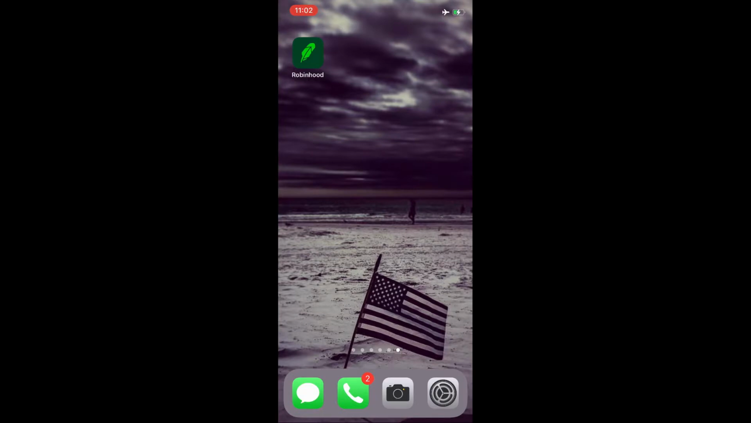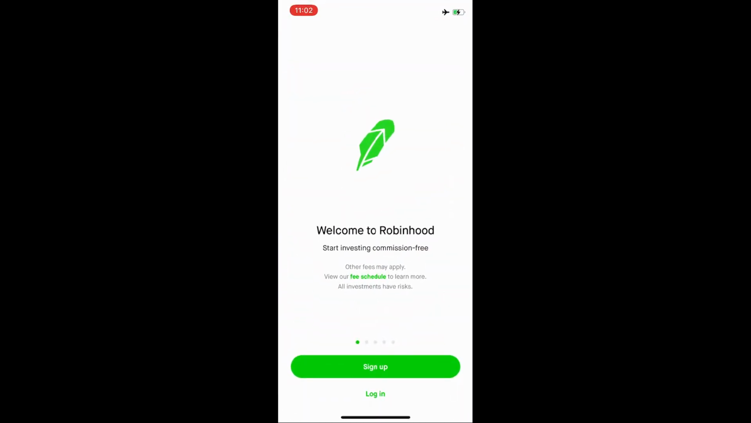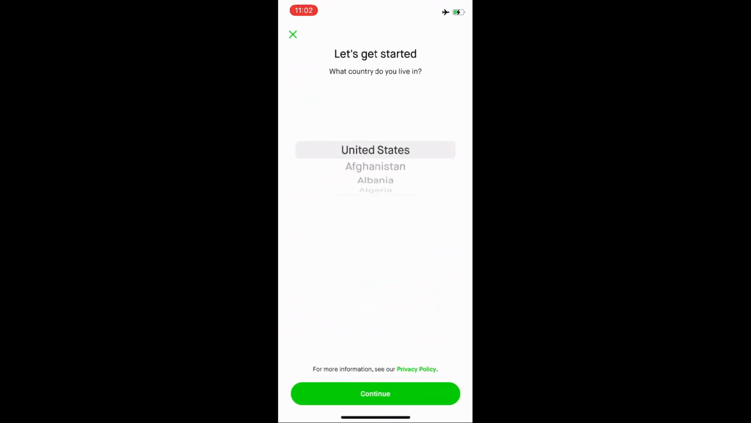Once you click that link, it's going to open up your app on your phone for you, and you continue on with the registration process. Alright, so I downloaded the Robinhood app. I guess they changed the feather to green now, whatever. But this is it. So we're going to open it up, and it gives you the sign up screen. So we're going to press sign up and find your country. For me, it's United States, and click continue.